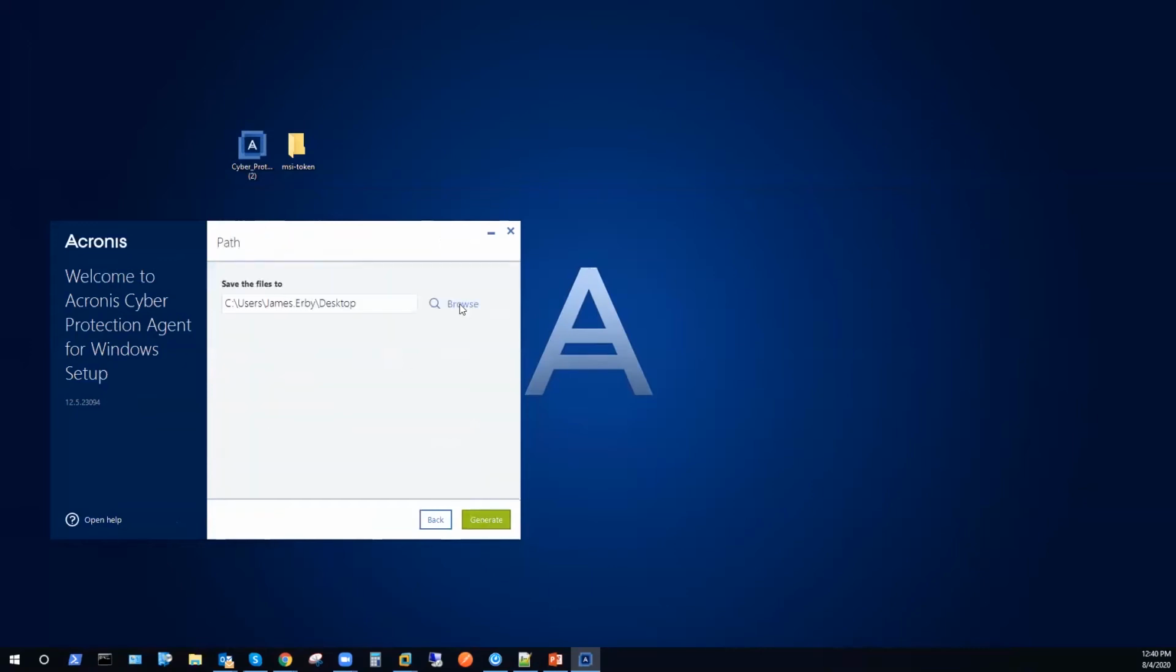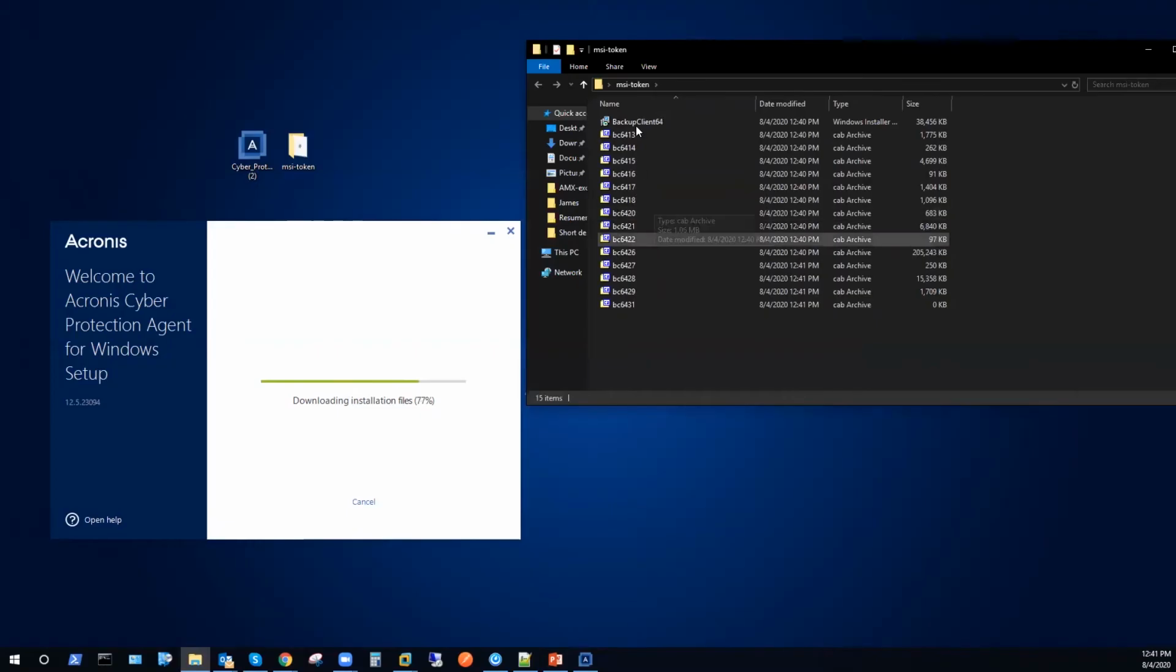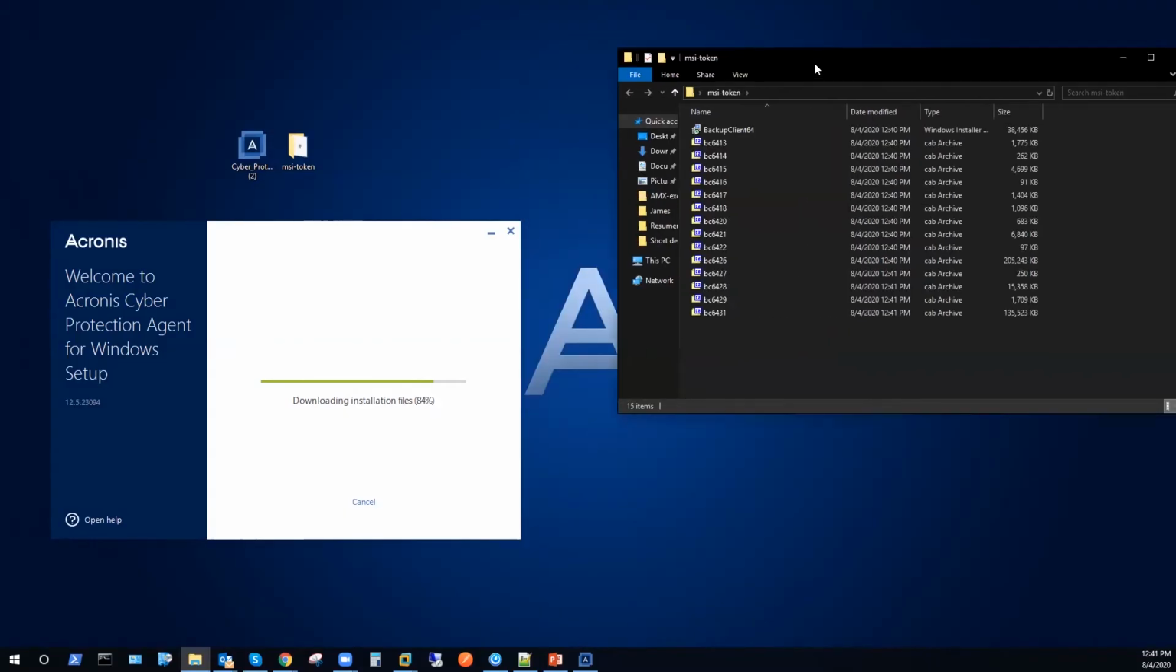I'm specifying my previously created directory for saving the files, then click Generate. You can see the files populated in the directory here. Once finished, we'll move over to our test machine to perform the install.